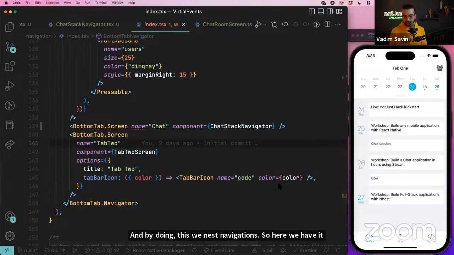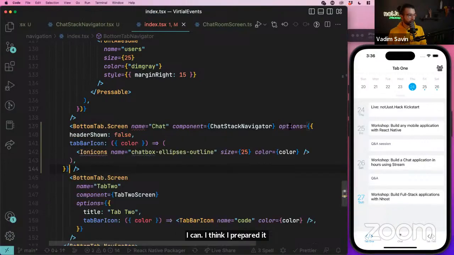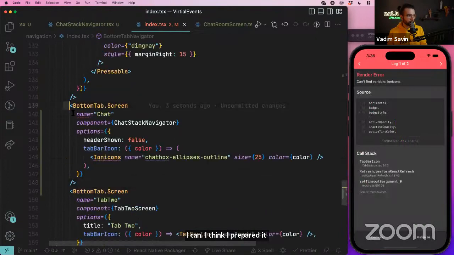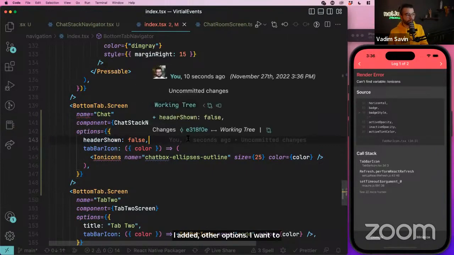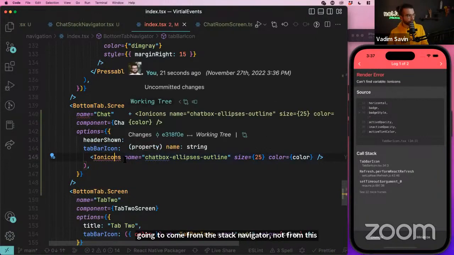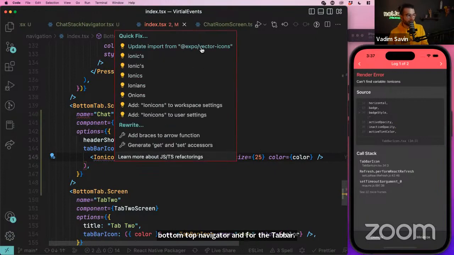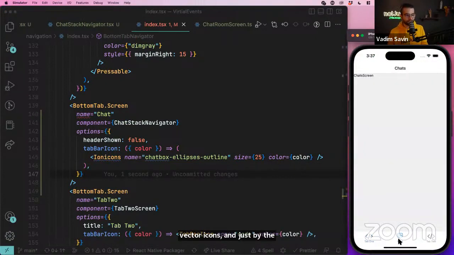For the tab bar icon, I think I prepared it here. So for this one, this is our bottom tab chats. And what I did, I added the options. I want to hide the header of this chat screen, because the header is going to come from the stack navigator, not from this bottom tab navigator. And for the tab bar icon, I will have to import Ionicons from Expo vector icons. Just by doing that, we have this chats screen.